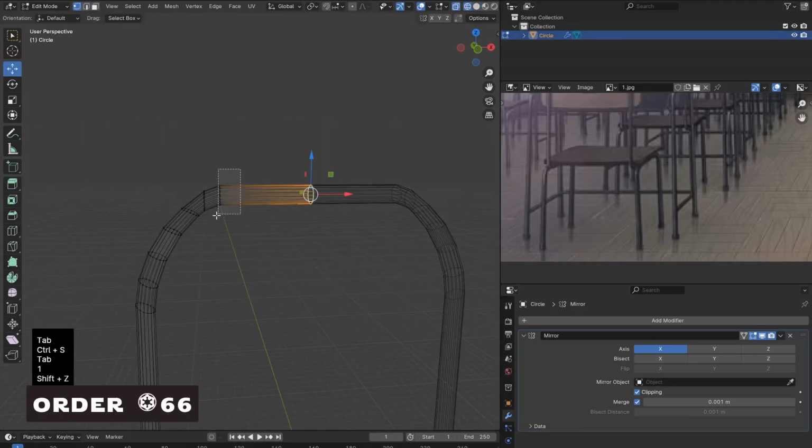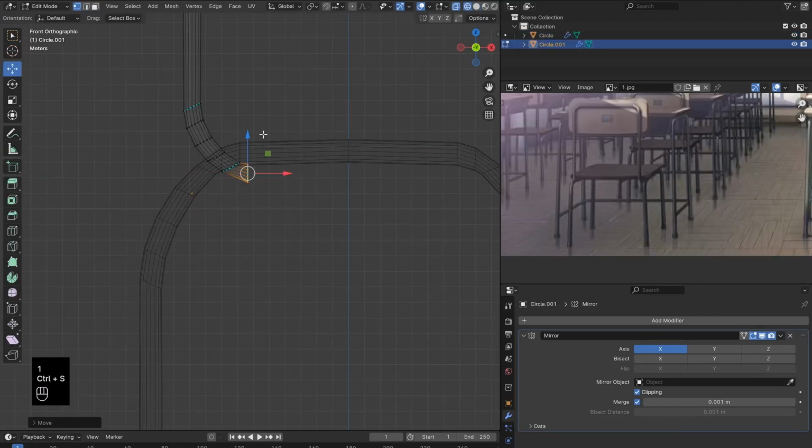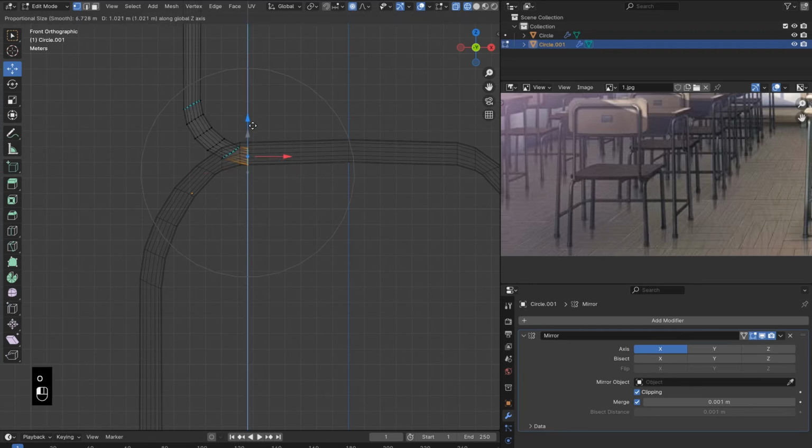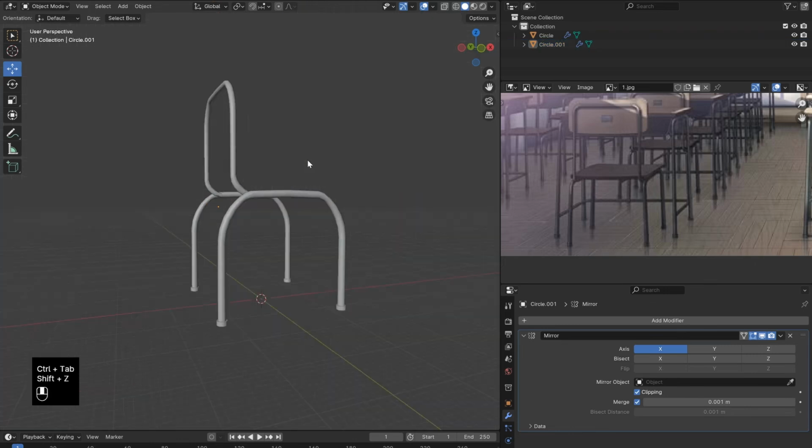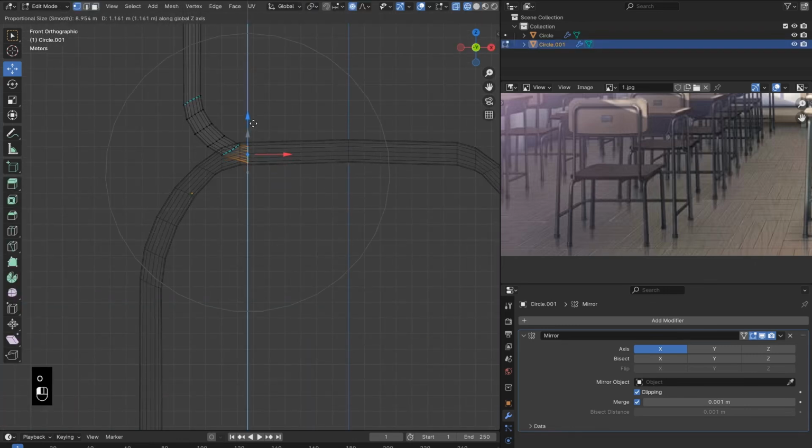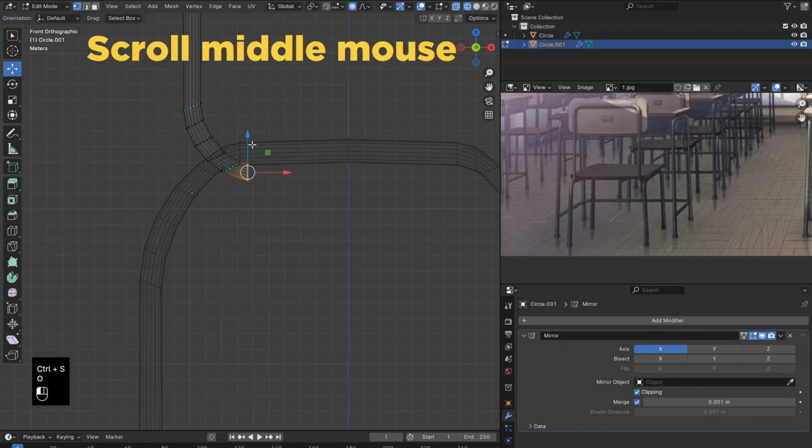Building tip 6. Use proportional editing by pressing O if you want to move certain parts of your mesh without making it look too abrupt. This proportional editing gradually edits the selected parts as well as the surrounding parts of your mesh, as can be seen over here. If you scroll the middle mouse wheel, it will make the area of effect even bigger.